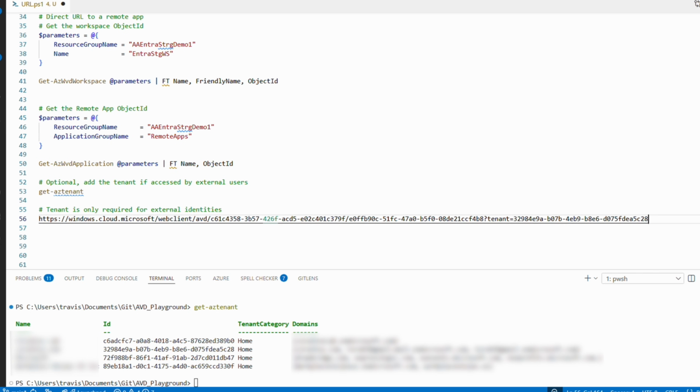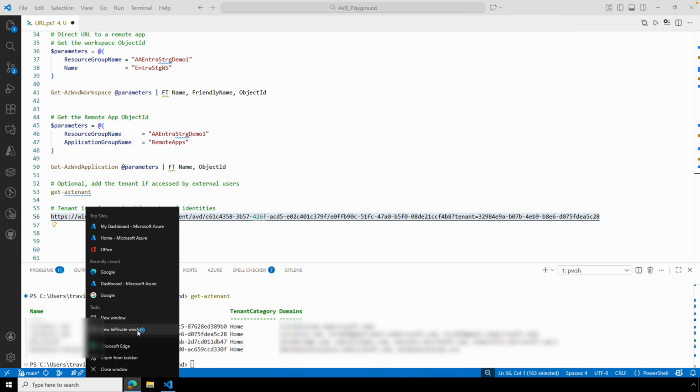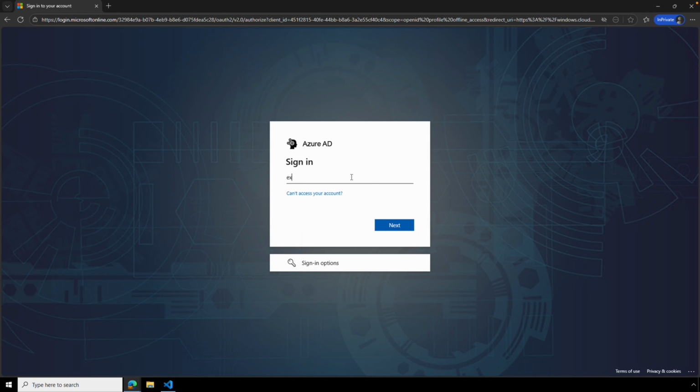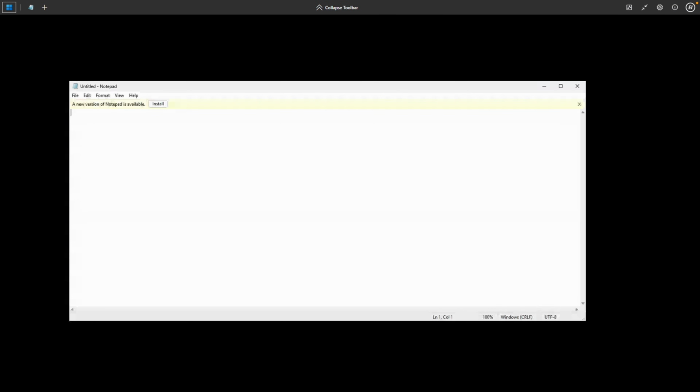For this example, I'm using a guest account, and I also have a recent video on guest accounts in AVD. The link's below if you're interested. Let's open the browser and go to the URL. Just like before, we'll use a private or incognito window. This way, the credentials don't conflict with any other session. We'll sign in with an external identity. And that brings us straight to the application.